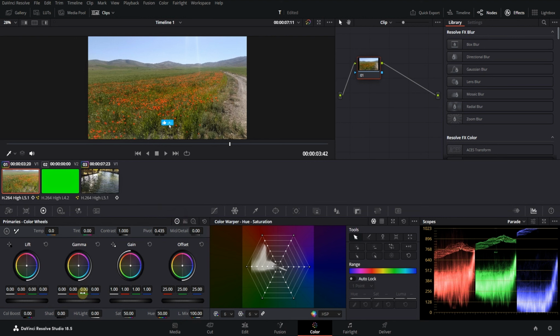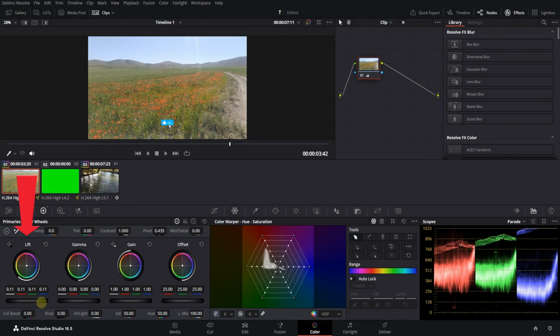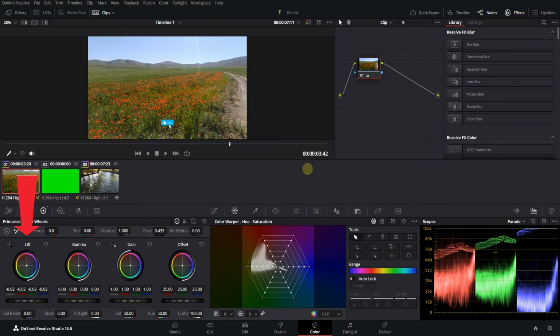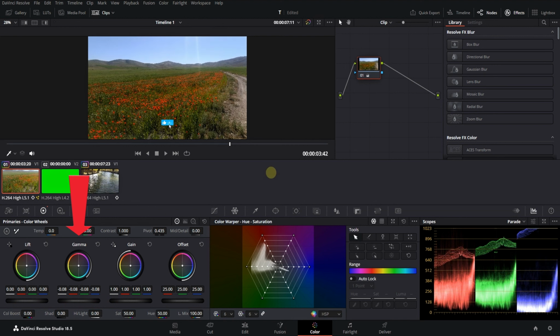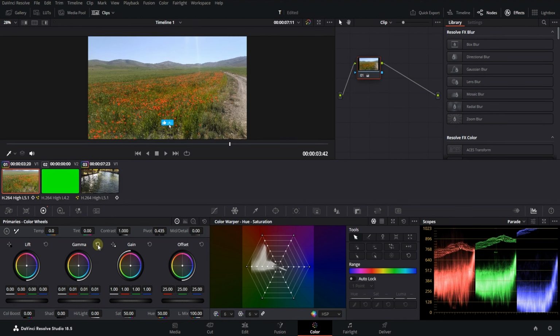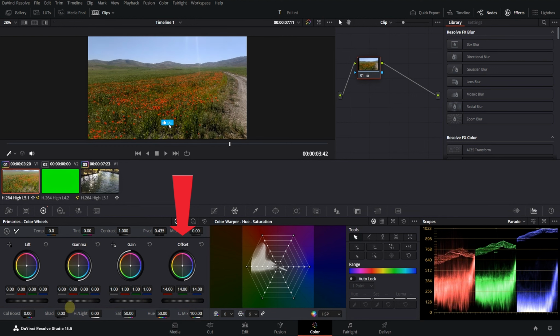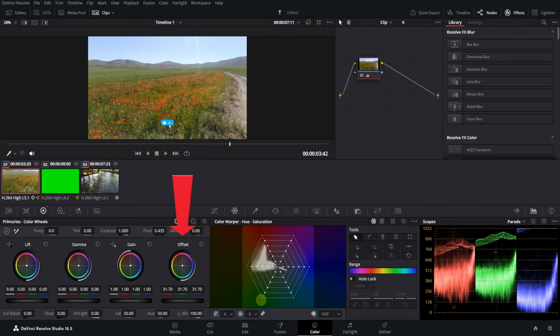You can also determine the brightness of shadows, midtones, and highlights with these wheels. Lift for shadows, gamma for midtones, and gain for highlights. You can also adjust the total brightness of the image with this wheel.